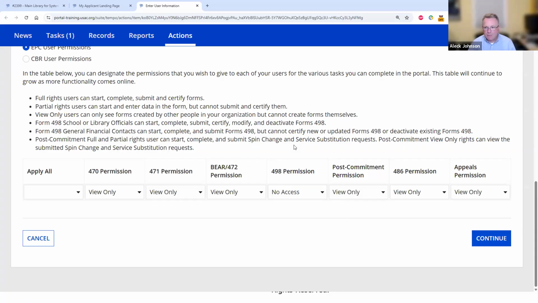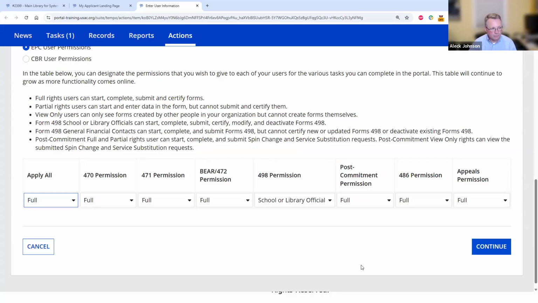If you want to give somebody full privileges or partial privileges on all of the forms, you can at the far left simply click under Apply All and then select the level of rights that you want. In this case, I'm going to say full privileges for all. And you'll see it's given us full privileges for all of the forms. And then the form 498, it's indicated we're a school or library official where we have full rights.